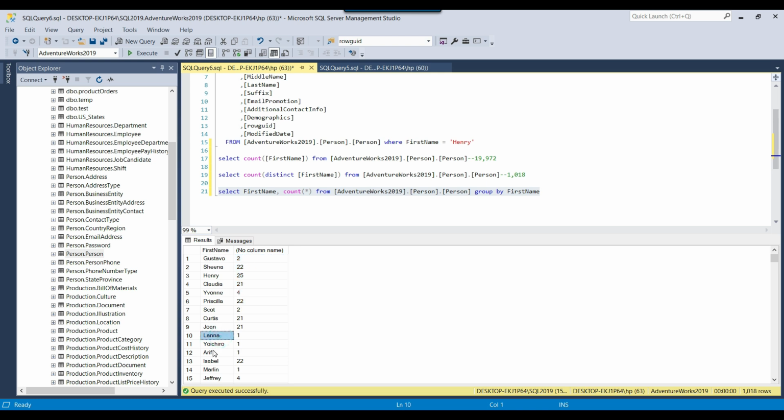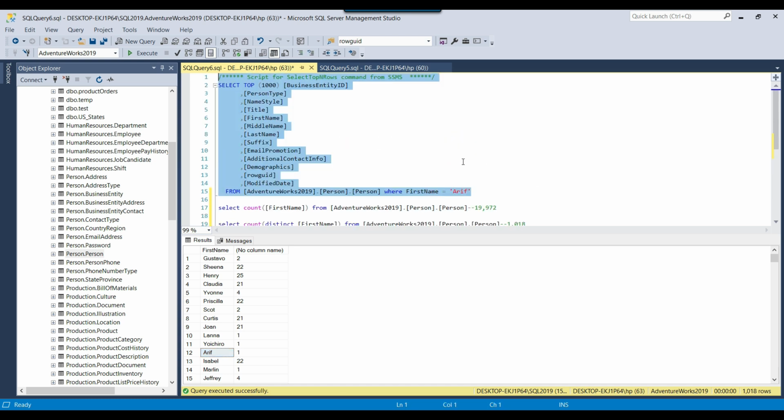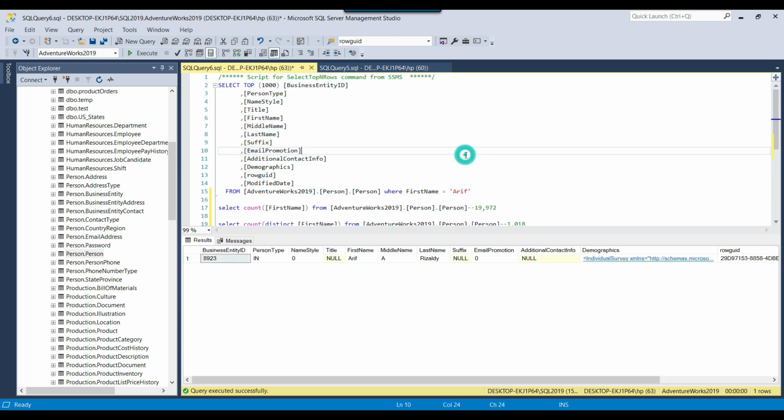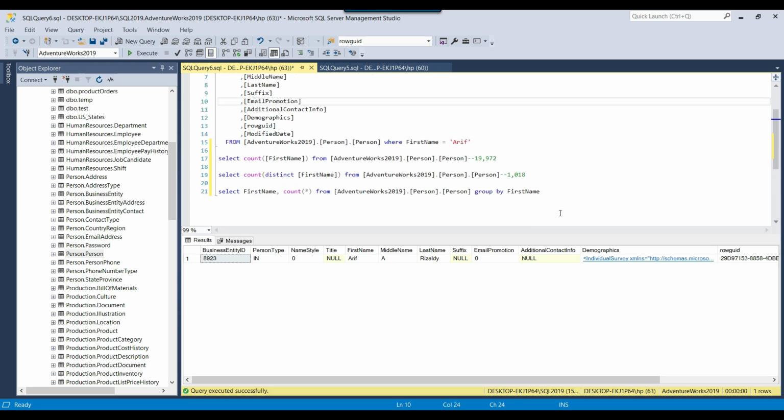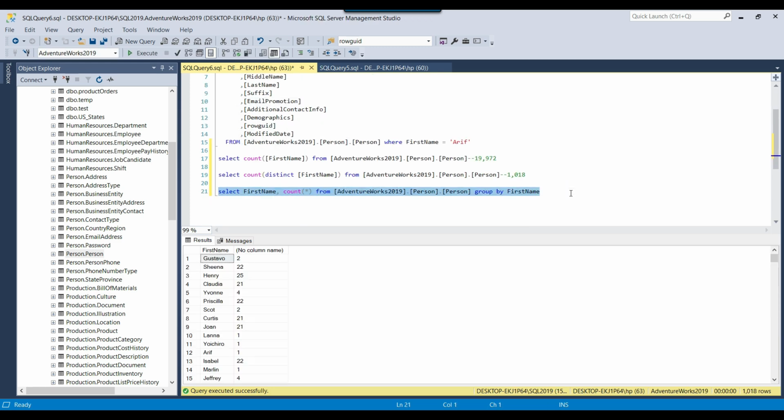Here if you look at this particular record, Arif, it is present only one time. So it means that this record is not duplicate, this is unique, because the count is 1 here. Okay, so if you want to look for only the records that are duplicate, then you can use the having clause here, like you can put having count star greater than 1. When you do having count star greater than 1, this will filter out the unique records where the count is 1.